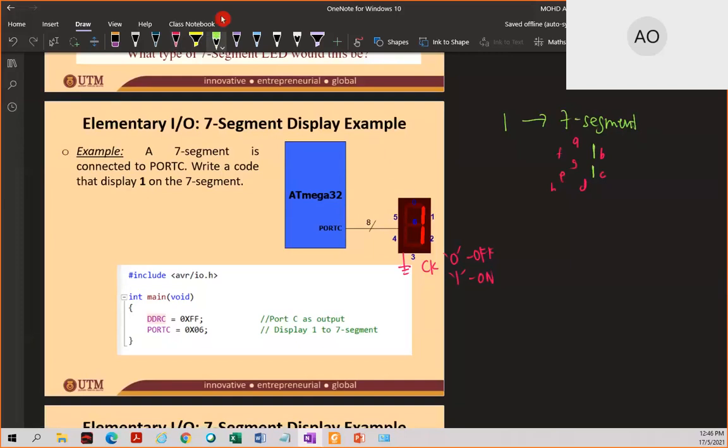Okay, so you need to find out what are the values that you're going to send out. So A, B, C, D, E, F, G, and H. Since this is a common cathode, to turn on, we need to give 1. So B and C must turn on. So B and C get 1, while the rest get 0. So this is equivalent to 06 in hexadecimal.